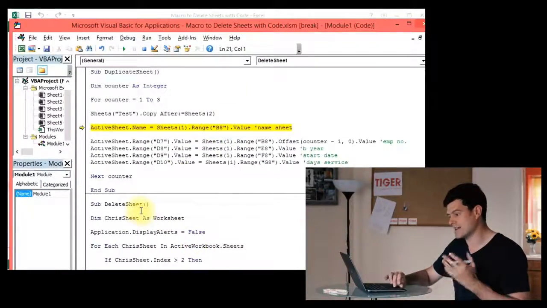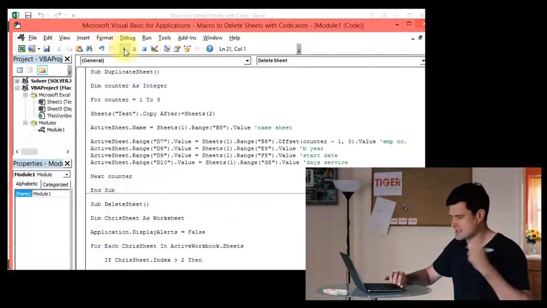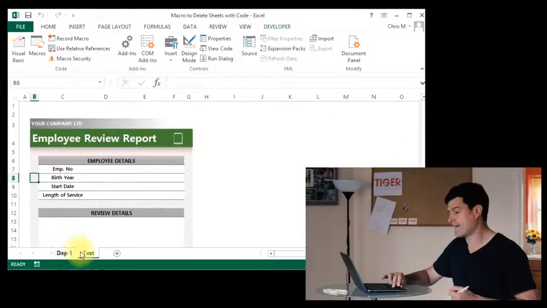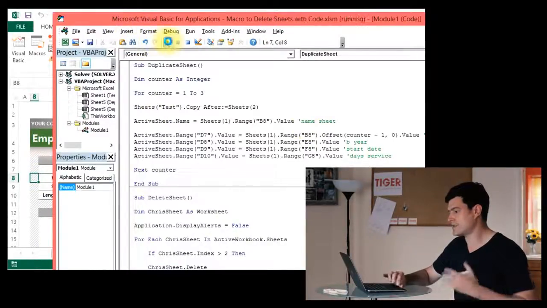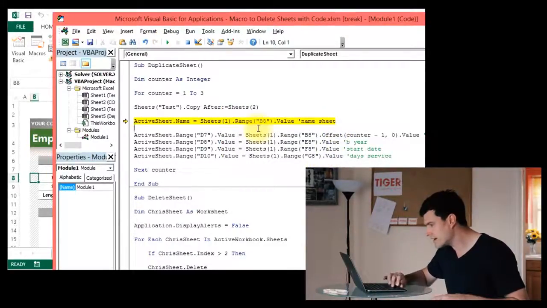So I'm going to go back to the delete sheet code and delete the sheets so that we're back to our 2 original sheets. I'm just going to check that that's the case. Okay, back to our 2 sheets, good. And let's test the duplicate sheet code again. Okay, we seem to have a problem there.